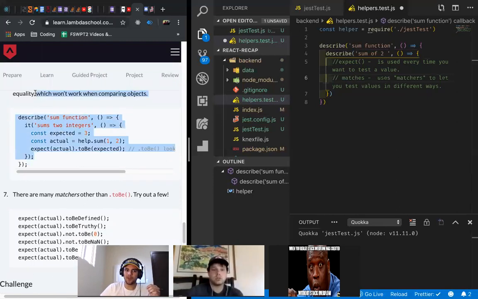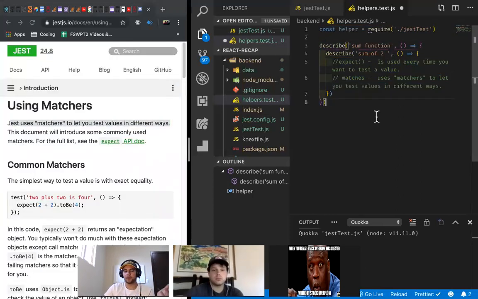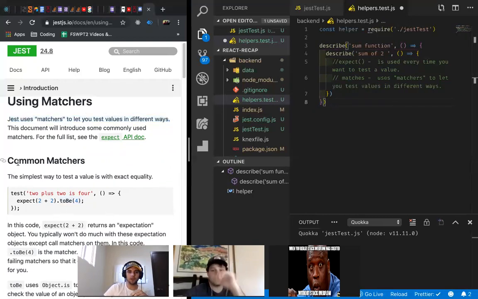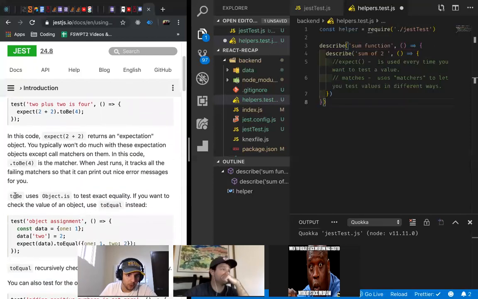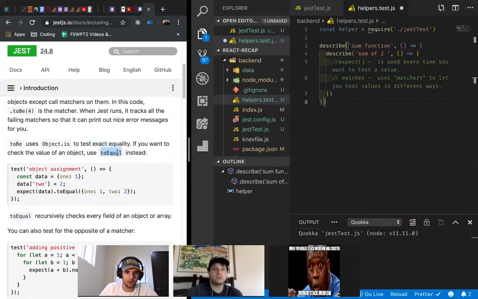So I kind of know what's going on when I'm testing it. Okay, so we now have match, and actually in match we see to be, which is the most common one. So to be is the simplest way to test a value. It's with exact equality. So to be uses object.is to test exact equality. If you want to check about the value of the object, use equals instead. Okay, so how much time we have left? 4 minutes. I think we can get through these in 4 minutes.